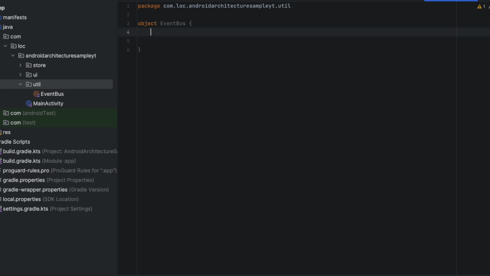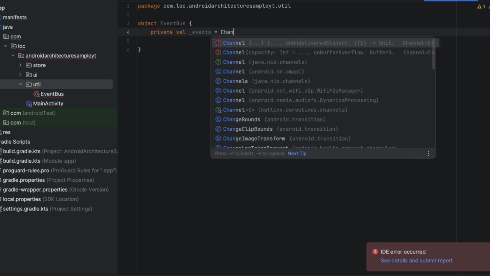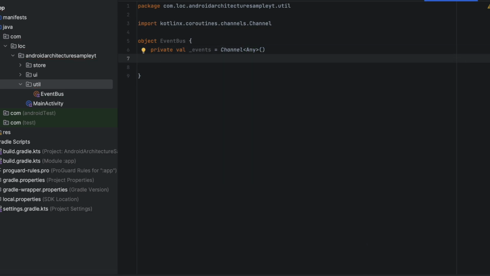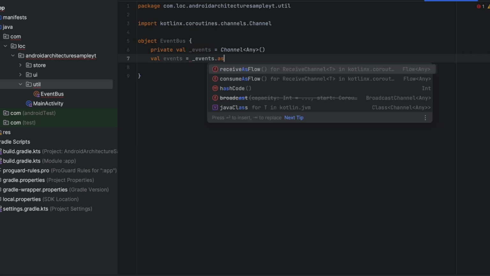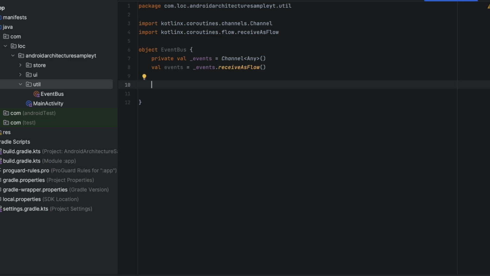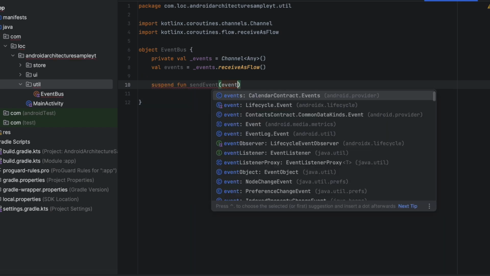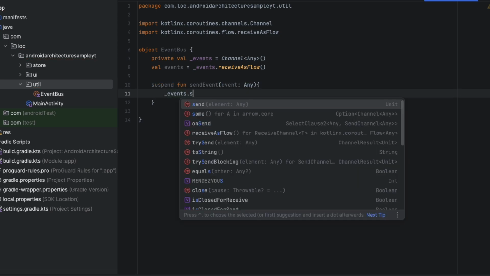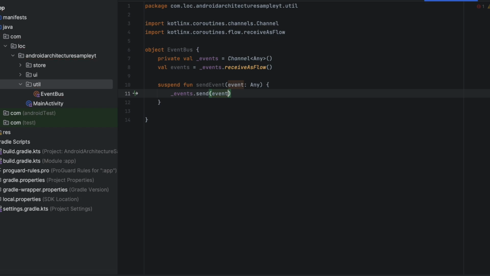It's very important to make this an object. So private val events equals to channel. This channel will just send the events to the UI. Don't change the capacity, we're good with the default one. We want to receive this as a flow, and now we want to have a send function to send the event. The event here is just of type any. We can say events.send the event.